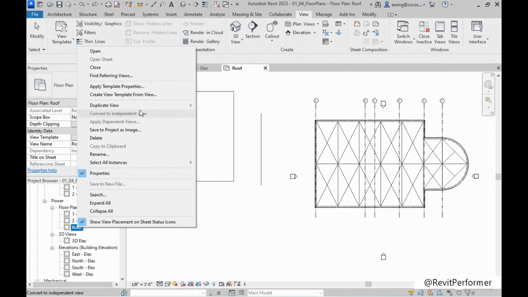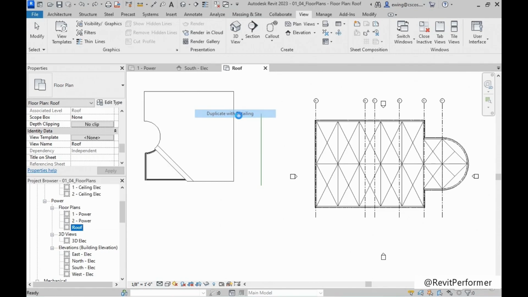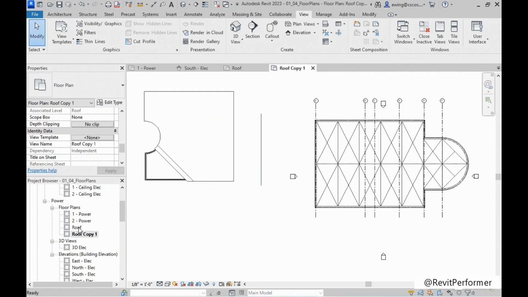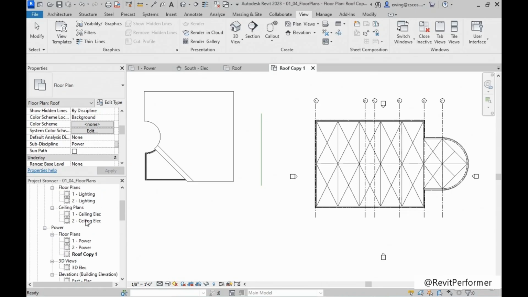Right click on roof. Let's duplicate view. I'll just duplicate it with detailing, which means it's going to bring back all of our annotations. Now we can rename this wherever we want, but it seems confusing because our roof power is here. So what we'll do on this is, for our roof, I'm going to set this to coordination. I want to move it out of this area. For discipline, instead of electrical, we'll click the drop down and we're going to call it coordination. For our sub-discipline, we'll keep it on power, click apply. It pulls it out of there.